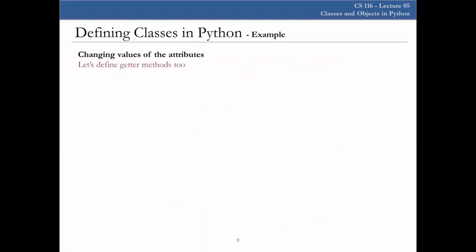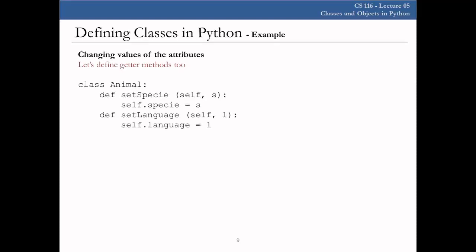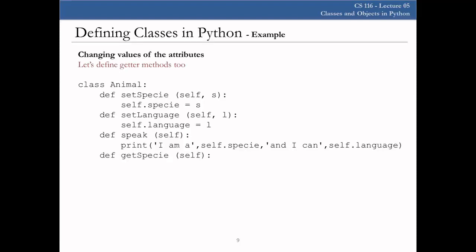Now, a similar approach is defining getter methods. So this is the code. Let's add some getter method to it. This is the first getter method. If you recall, getter methods simply allow you to access the value of an attribute. So it will simply return that specific attribute. Self has to be there because it's a method within a class, and it will just return the value of this attribute species. Similarly, I can define another getter method, and this will return the value of language.